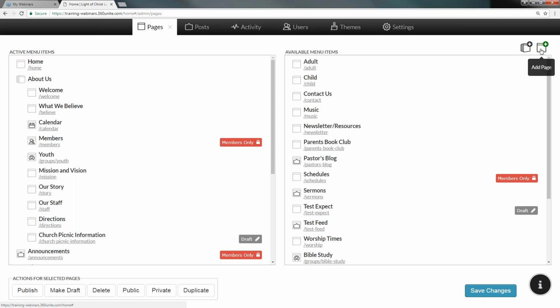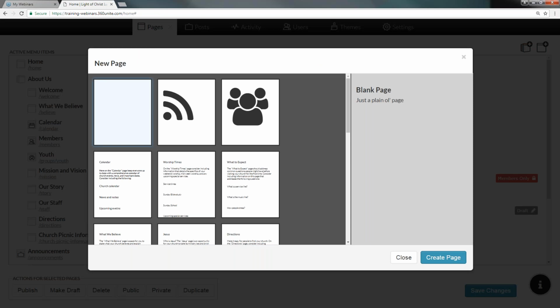Now, the Add a Page button is our focus for today. So as I click here, I'm taken to a list of template options. The first option is a blank page where you can add anything that you want from scratch. The feed page is next.